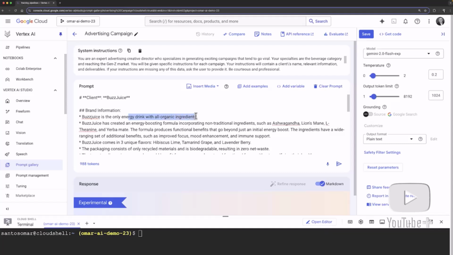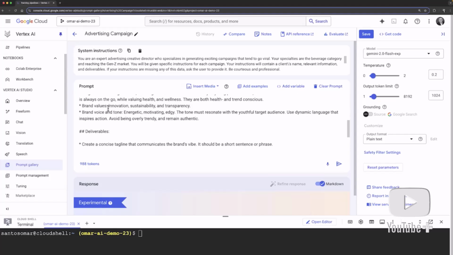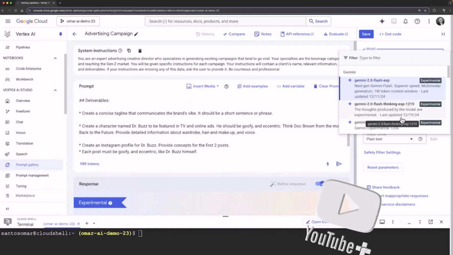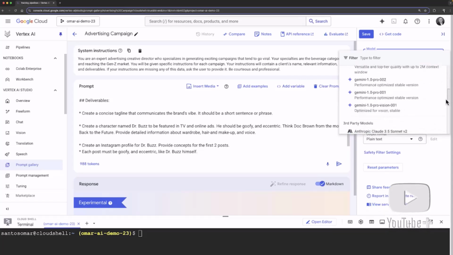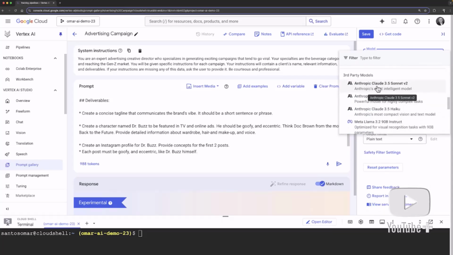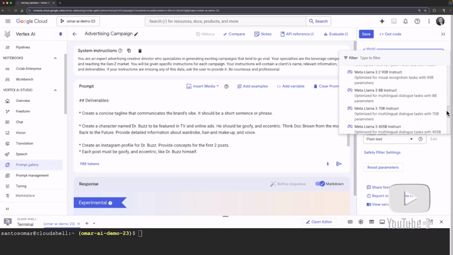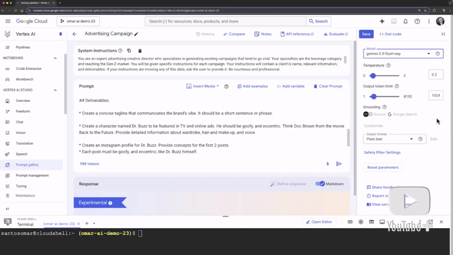It's the only energy drink made with all organic ingredients. So you can actually get a little bit of information here about the brand and the campaign goals. This one is specifically for an advertising campaign, but at any rate, you can select different models. In this case, of course, you have the Gemini models from Google, and you can also integrate other ones through third-party implementations. You can navigate many of them in the Google Model Garden within the infrastructure in here, right? So you have Anthropic, Meta models, Palm, and so on. Palm, of course, are the older models, and there are a lot of additional new capabilities.